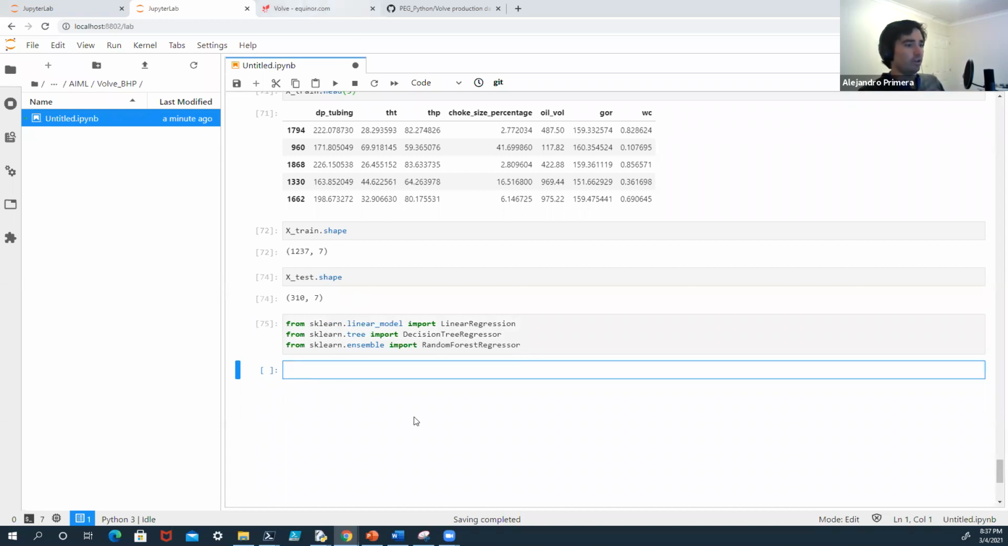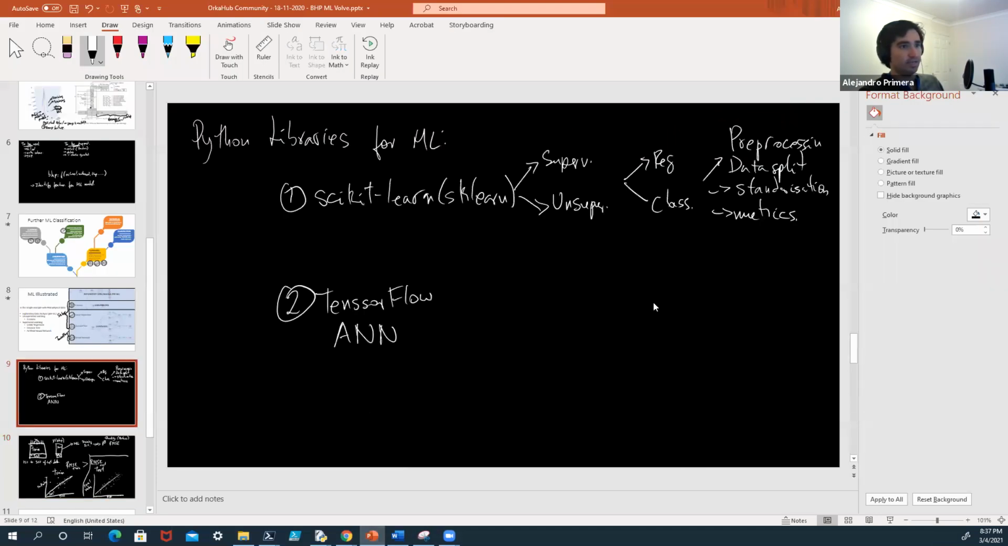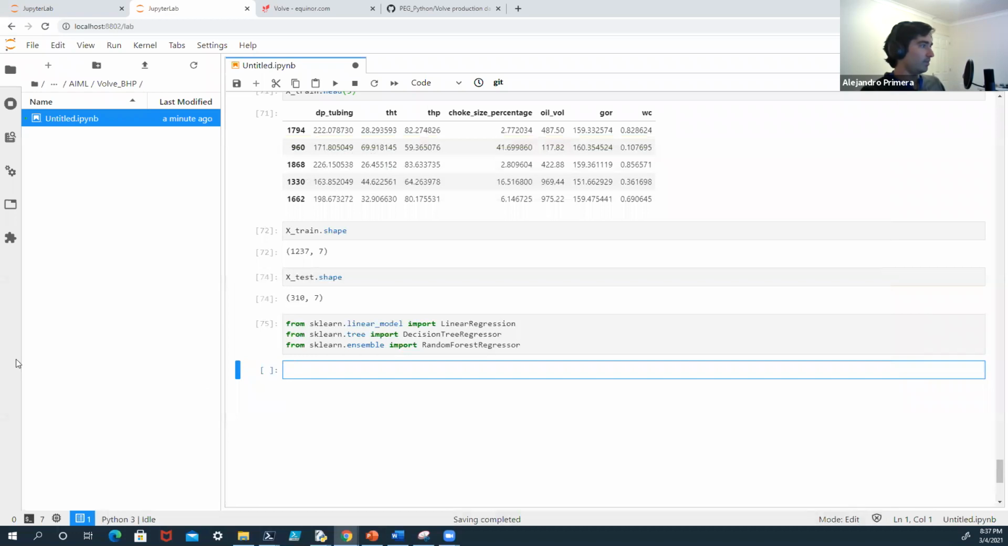And I mentioned also in the slides that scikit-learn has some additional pre-processing tools like data split, standardization, and metrics, and so on. And what I'm going to do is import some of those. In fact, let me import from scikit-learn dot pre-processing a standard scaler.